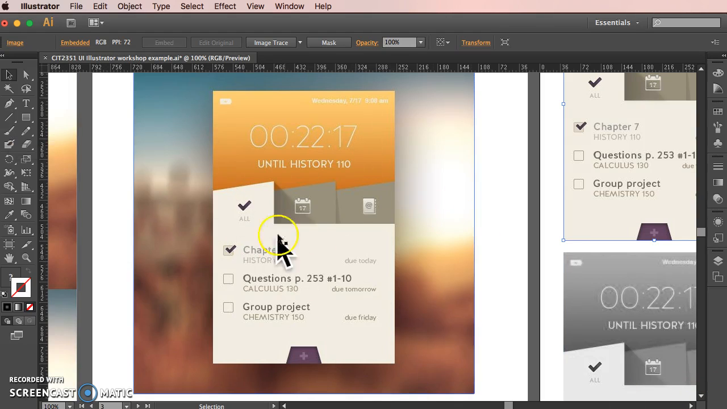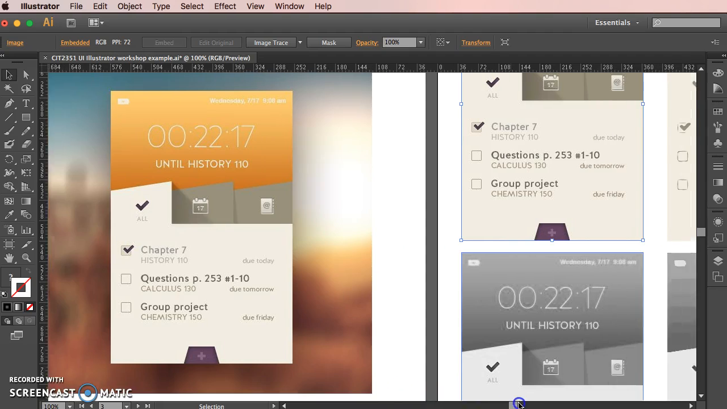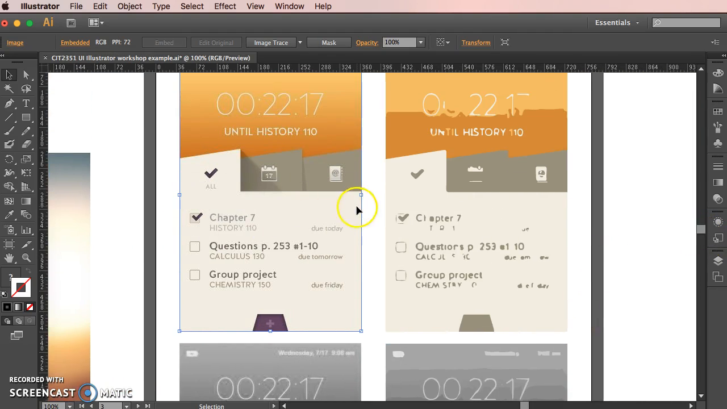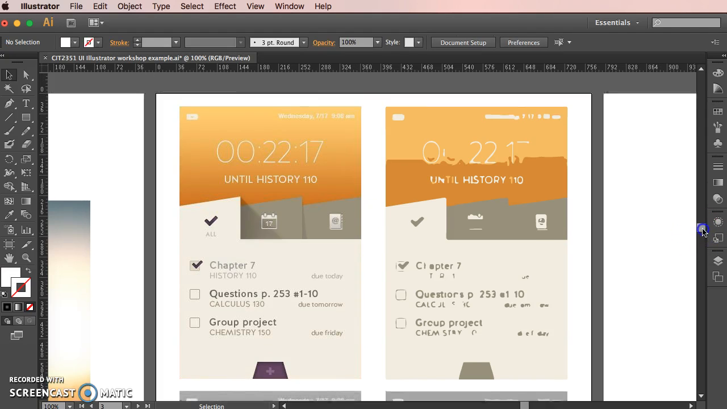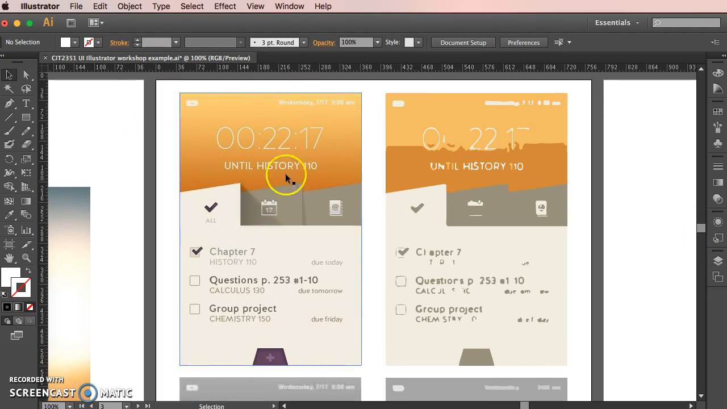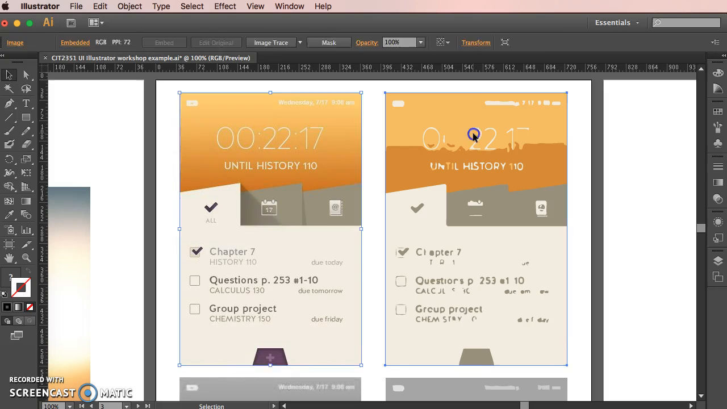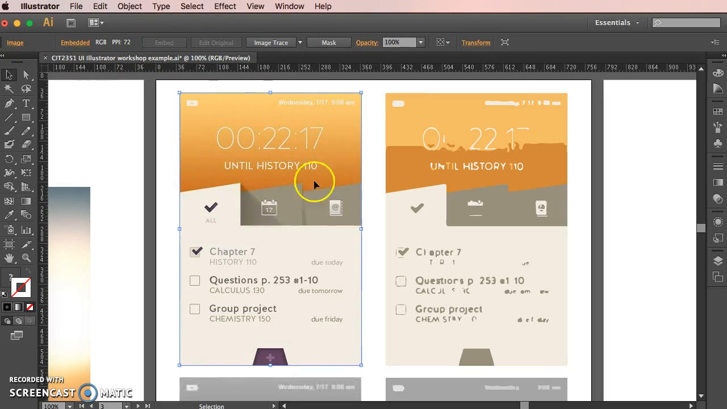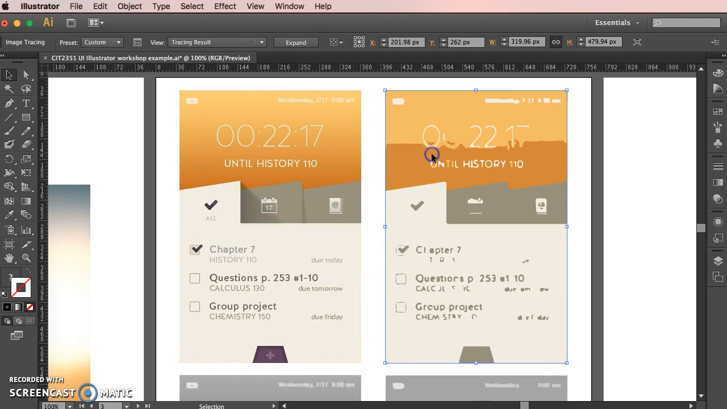So the first phase was taking this image and just looking at how we might play around with it. So I have a cutout version of just the key bit in the center. And sometimes with certain things this will work extremely well. But what I've done is I've duplicated and then I've used the live trace. So when you have an image like this one, which is embedded into the document, you can then hit image trace and Illustrator will try and trace it into shapes.